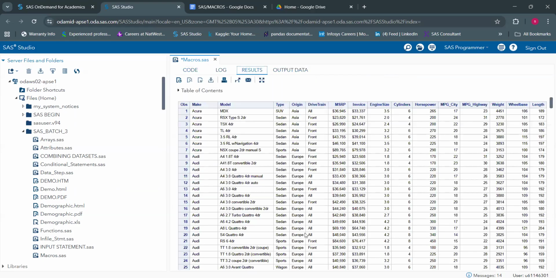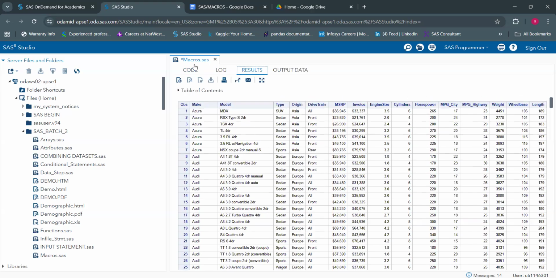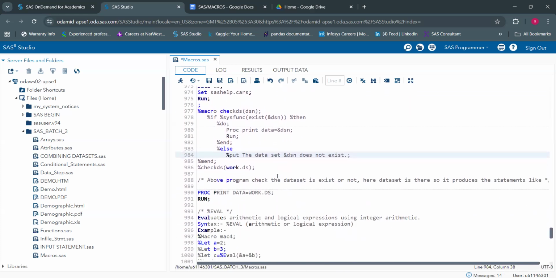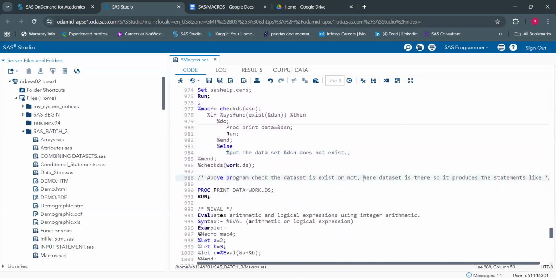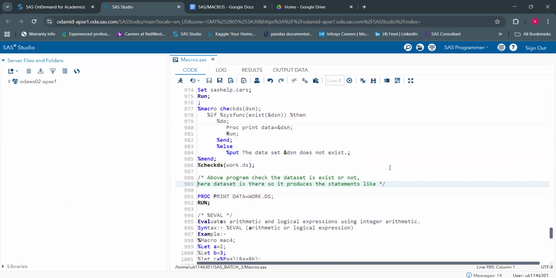Go ahead, ma'am. Any questions on the if condition? How do we use the if condition and the exist function? Clear, Rajiv. Okay. Any questions on this one, ma'am? No. Okay. Clear, right? Yeah, clear.